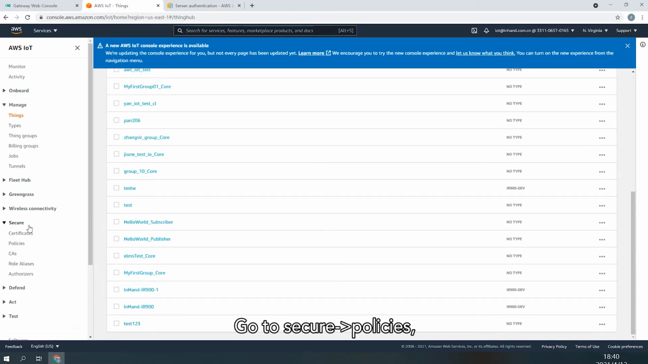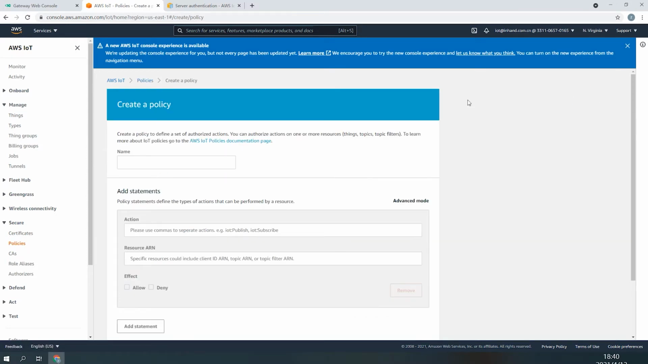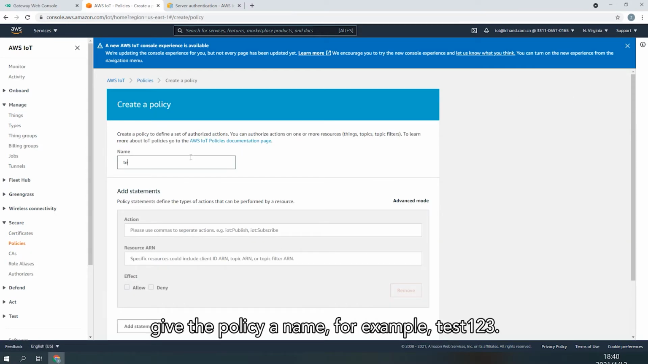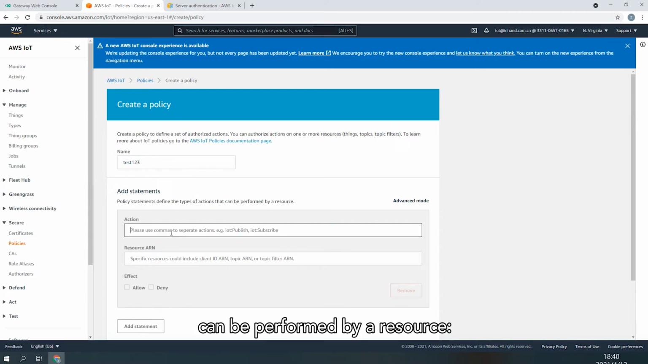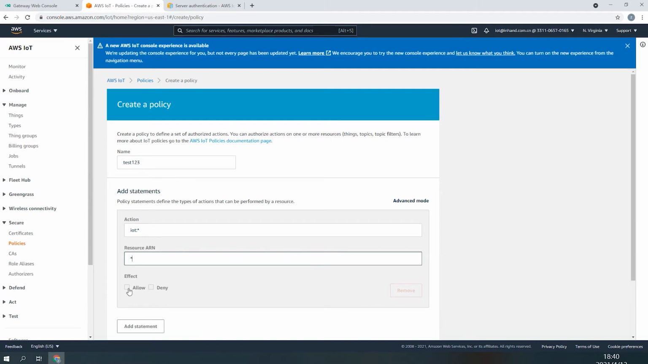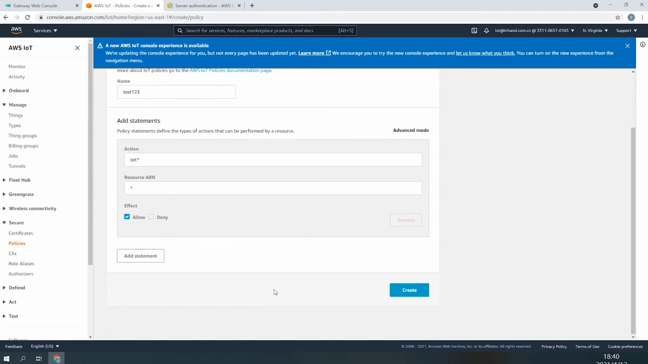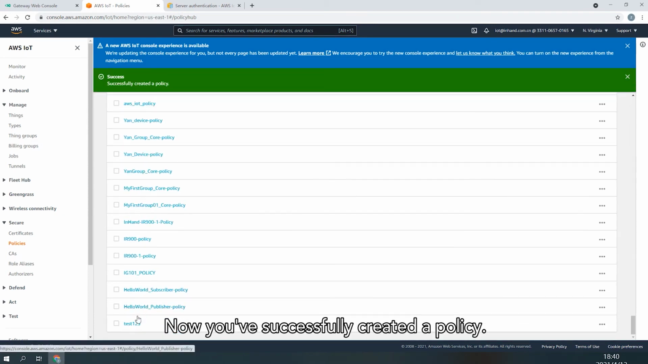Go to secure, policies. One click to create a policy. Give the policy a name, for example, test 123. Define the type of the action that can be performed by a resource. IoT, the colon, the asterisk. Type in the resource, the asterisk. Select Allow. Create. Now you will successfully create a policy.